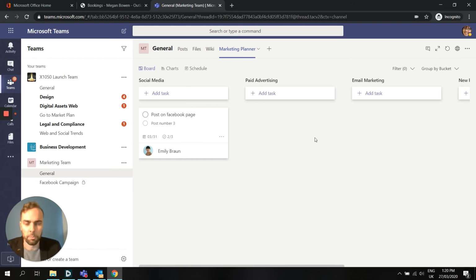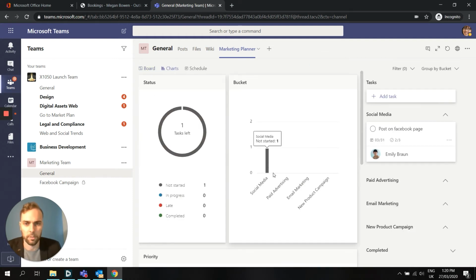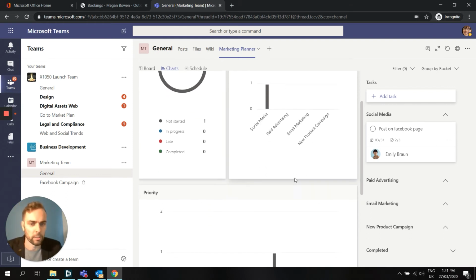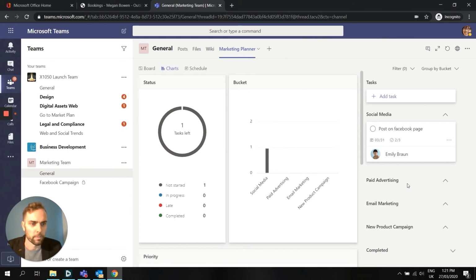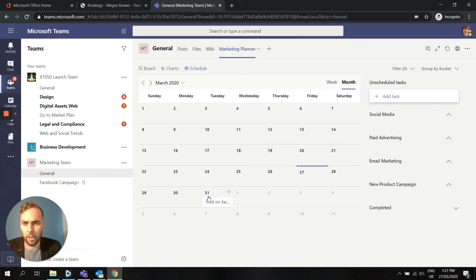So if you wanted to break it down further, you can also switch to charts, break it down into the buckets that we created before, where things are sitting at. Are they in progress? Are they late? Who's completed what, which is quite handy. And there's all the tasks broken down on the right hand side as well. You can also see how it's scheduled on the calendar view. So it's really just personal preference.